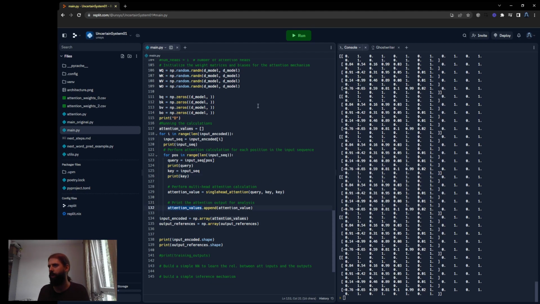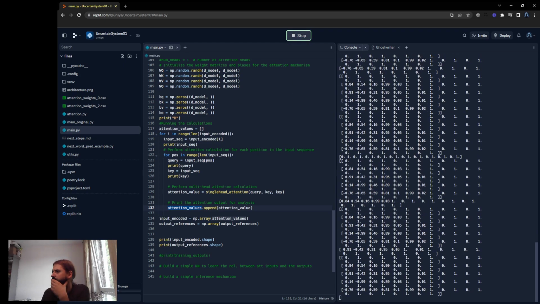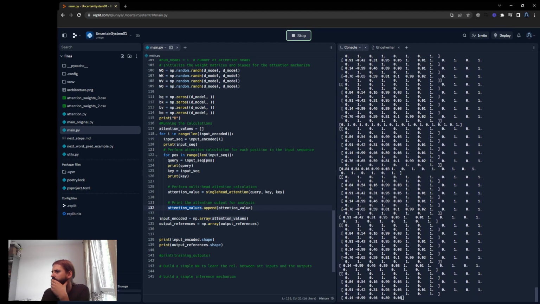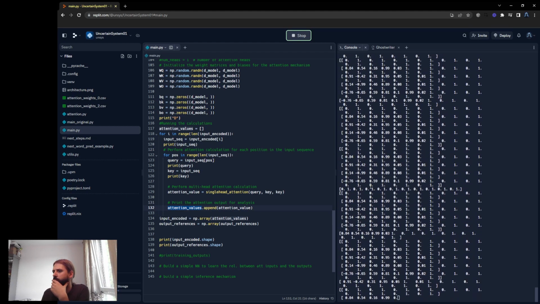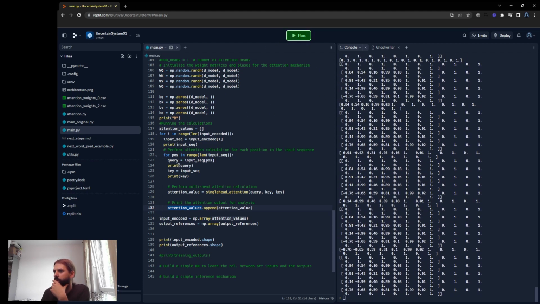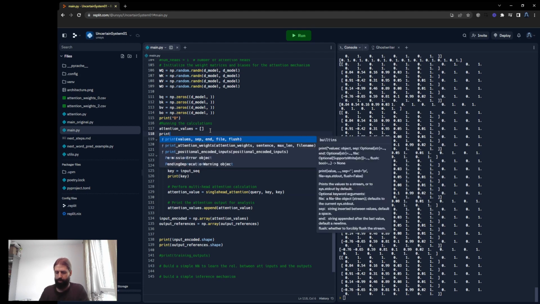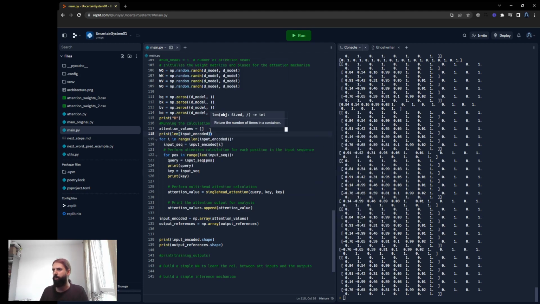Attention values, append. This is running through the thing, right? Stop for a second. Stopping. So attention values, input encoded. So what is the first of all? Print length of input encoded. So that's going to be these. And then it's a double loop, obviously. Input sequence.